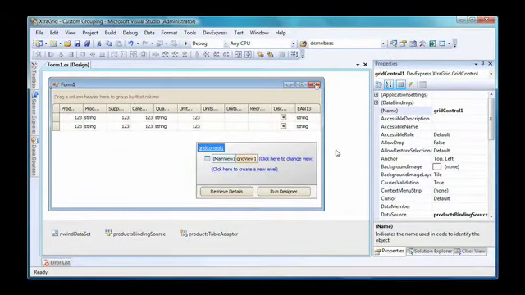allows you to provide your own grouping rules. In this video, we'll show you how to implement a custom grouping algorithm. I'll start with a simple WinForms application. Here I have an XtraGrid control bound to the products table of the Northwind database.